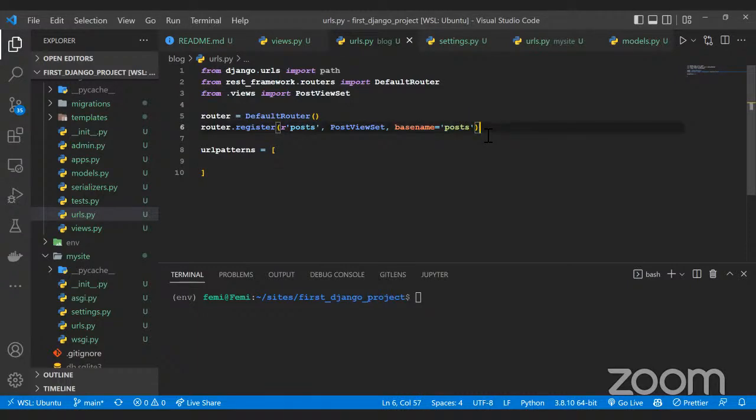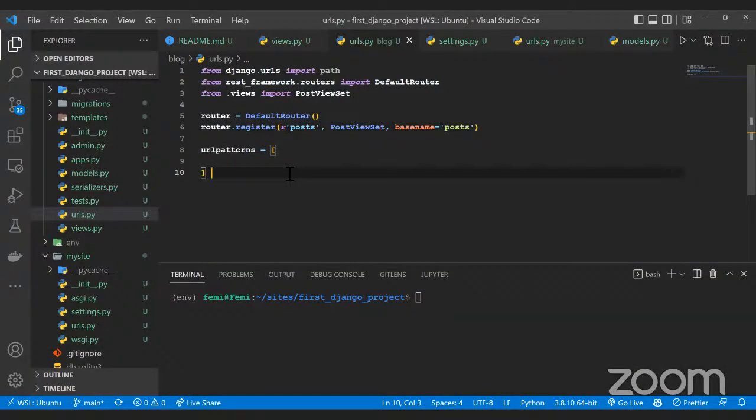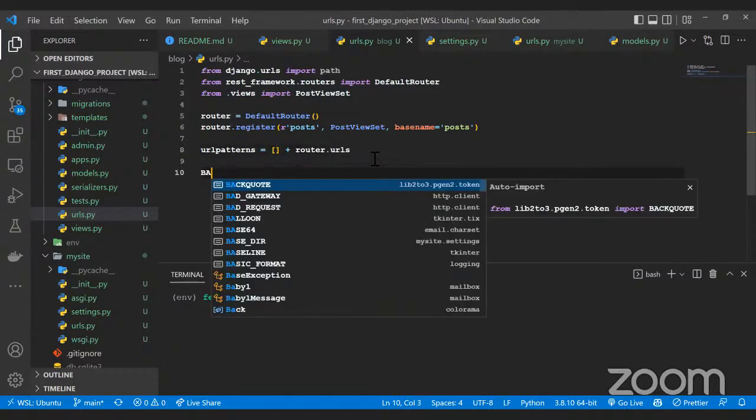So let's go back to the docs. So we register the route and then we add it to router.urls. So basically what we'll do is plus URLs. And this way we can access this route from the base URL.